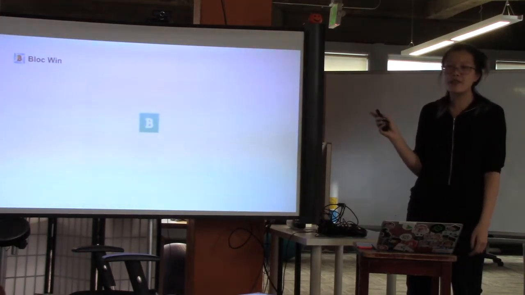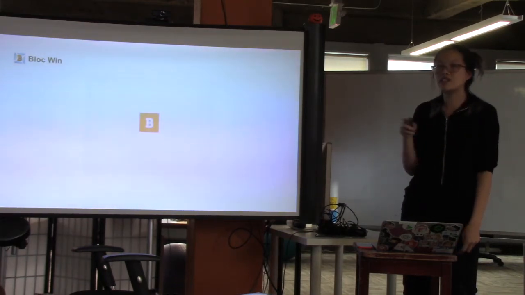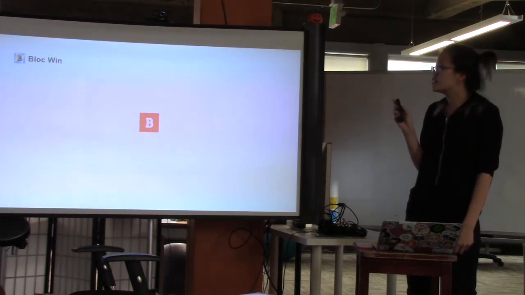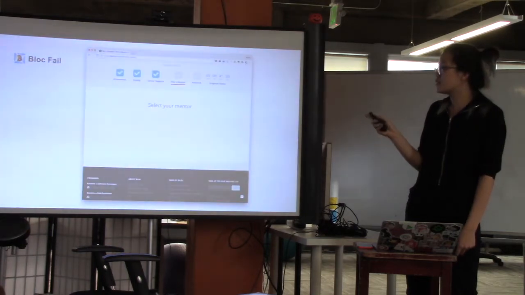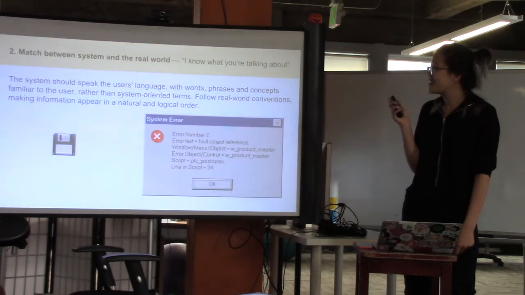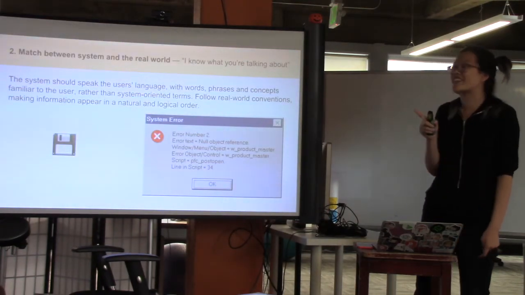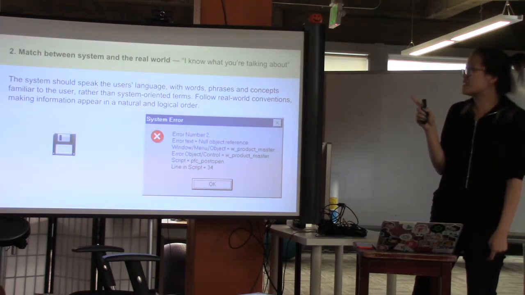Bloc wins: we do have loading messages, loading states in many parts of the app. That's a good thing, but there is room for improvement, and we're working on it. Number two, a match between the system and the real world.